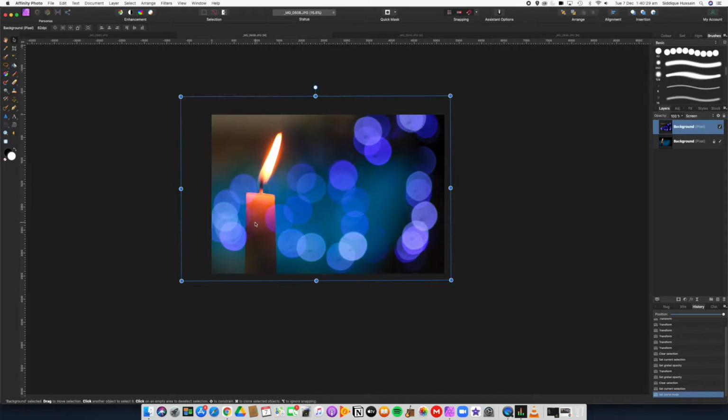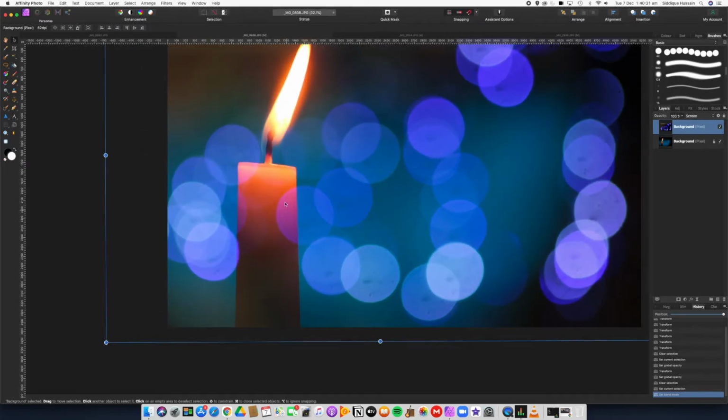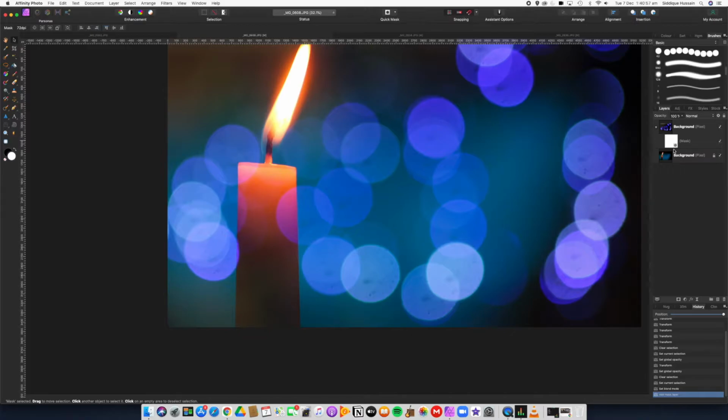Okay, now of course we still need to erase these, and the best way is to apply a mask. As long as you've got that layer selected, the one that you've placed on top, you don't want these bokeh lights to be in front of the candle. In theory they should be behind, because they're way off in the distance. So what we need to do is add a mask. If we go to the bottom of the layers palette and click add mask, it automatically adds a mask as a child layer of that main layer.